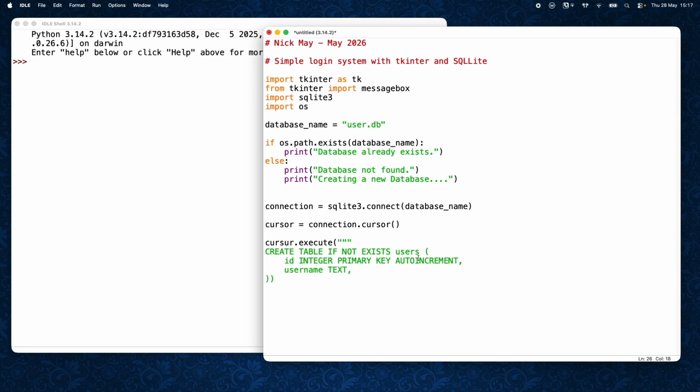Okay, we're creating a field called username, and we're allowed to put text in there, and we're going to create one called password, and we're going to allow text to be put into there as well. Let's close that bracket. Let's close those three inverted commas, close that, because we're executing this function here, and then the SQL code goes inside that, right? So that's how we would write that.